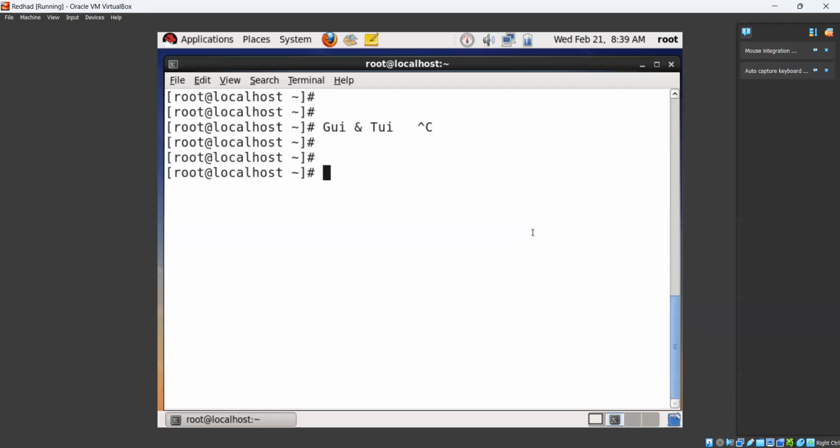Okay, so if you want to go to the TUI, the shortcut you have to use is Control plus Alt plus F1, F2, F3, F4, F5, F6. It's not a command, I have just written the shortcut here. Control Alt F1, Control Alt F2, Control Alt F3, like that up to F6. F1 to F6 are function keys.